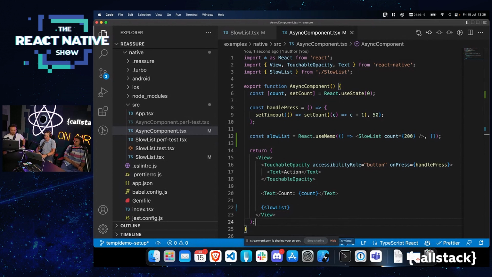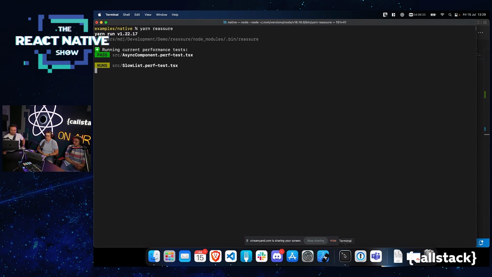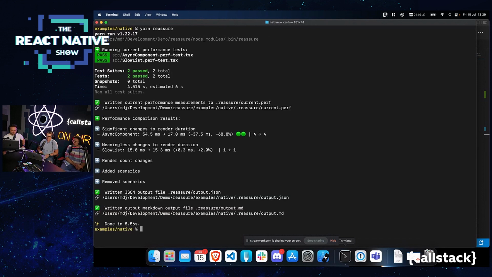Okay, so we've done our memoization. Now let's compare it against our new baseline. Yay. Is it even better? Yeah, it's even better. Incremental improvements. I like this episode. We are showing some real improvements here.